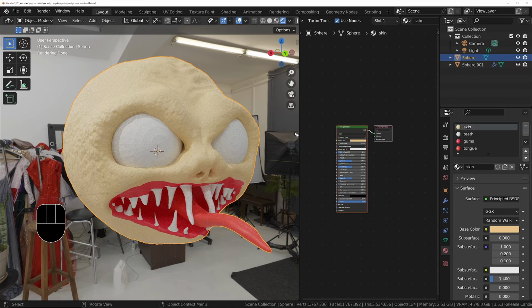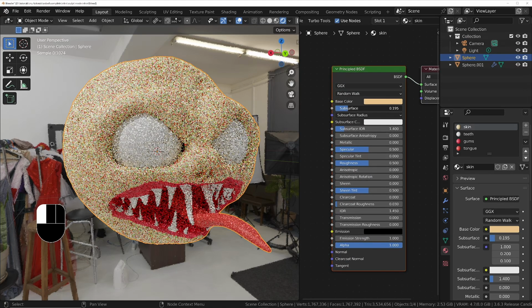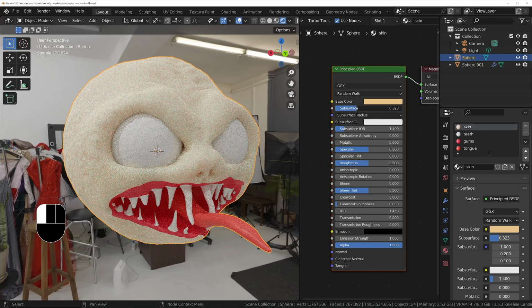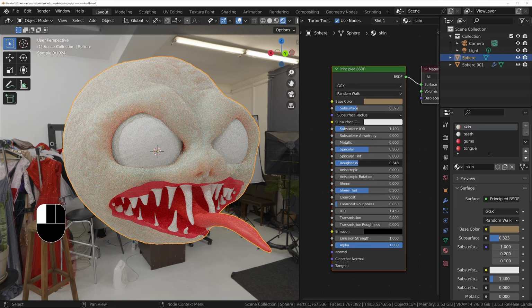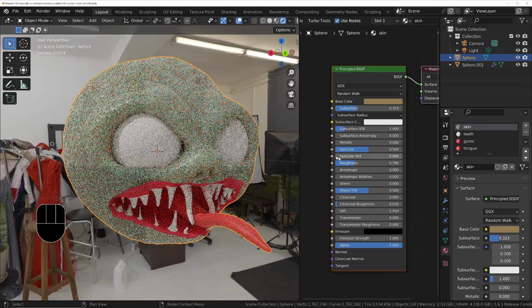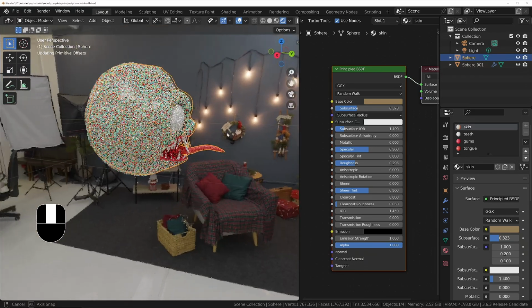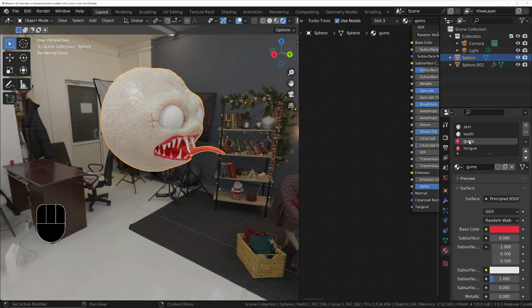So let's first go with the skin. I'm going to turn up the subsurface scattering a bit. I'll make the skin colour a little bit darker. And we'll probably make it a little bit greasy. I'll turn the roughness down a bit. Alright, and then we'll go for the gums.